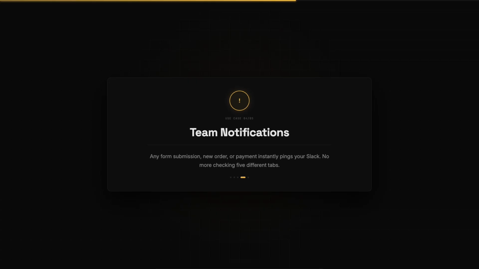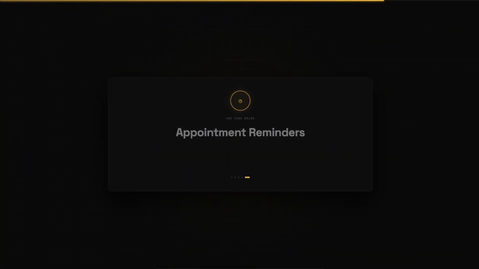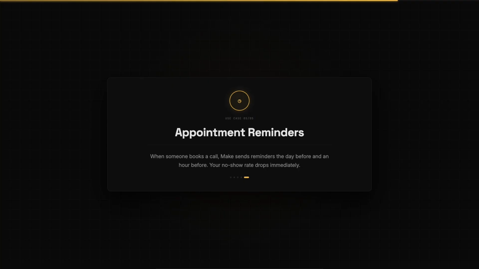Use case 4, team notifications. Any form submission, new order, or payment instantly pings your team in Slack. No more checking 5 different tabs. Use case 5, appointment reminders. When someone books a call on your calendar, Make sends them a reminder email the day before and an hour before. Your no-show rate drops immediately.